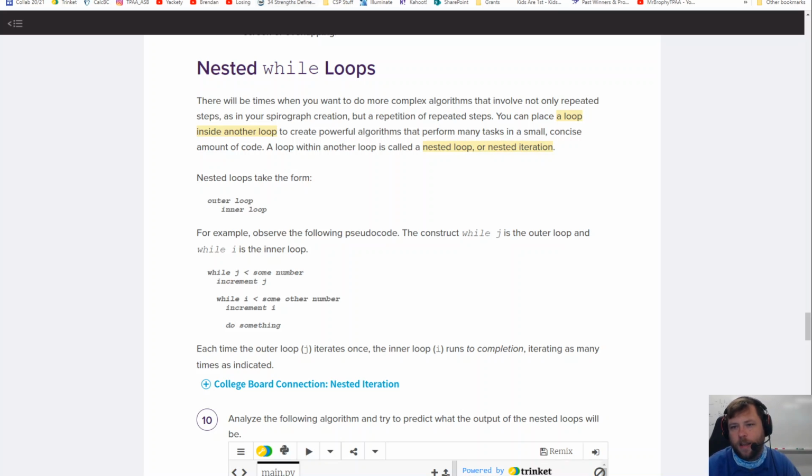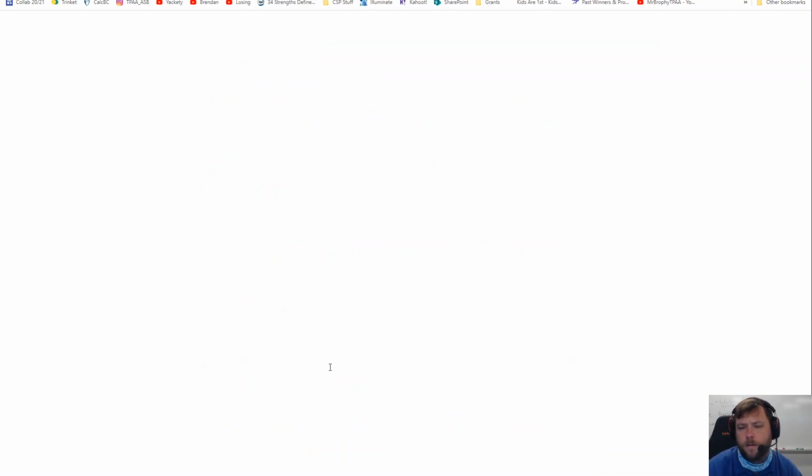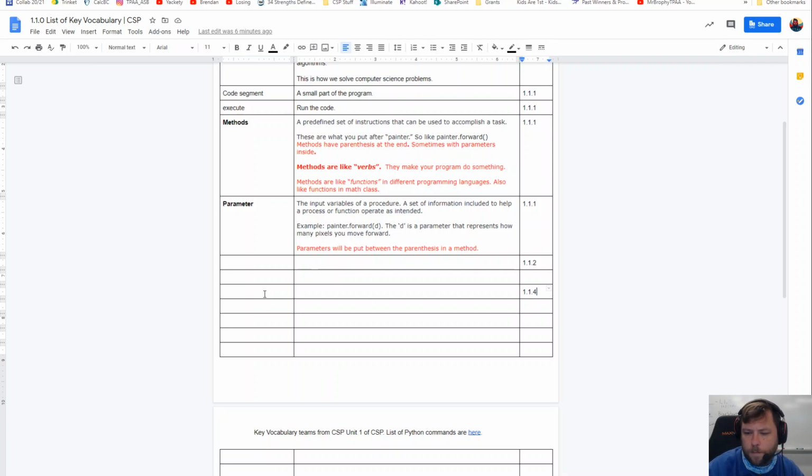So I'm going to write that in my vocabulary here. It's linked in my Python commands. I know I haven't updated a lot of other things. I'll do that later. I'm going to call this a nested loop.